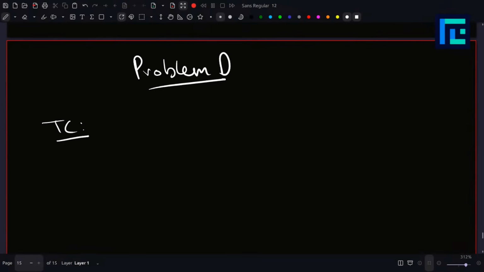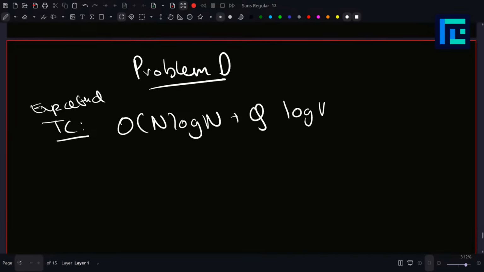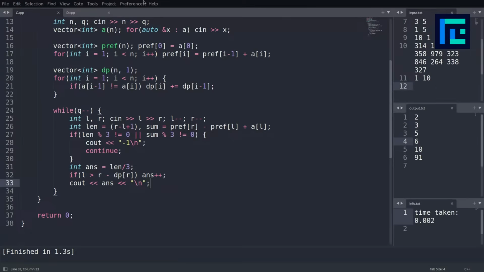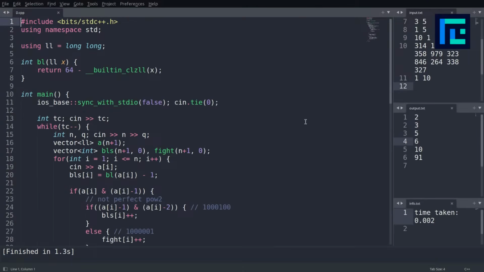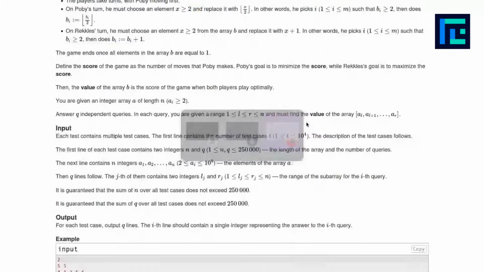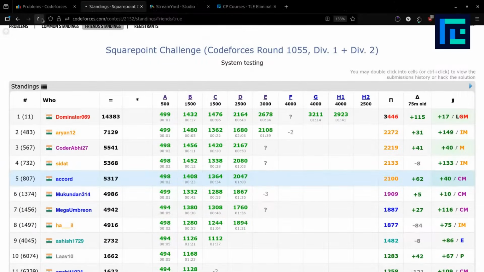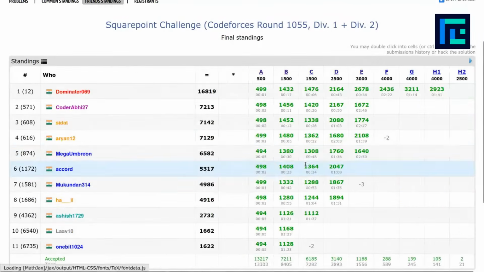So expected is big O of n log n plus q log n, or etc. These kinds of things are expected. Anyways, so first, obviously, instead of thinking about the subarrays, we'll try to analyze the queries themselves.